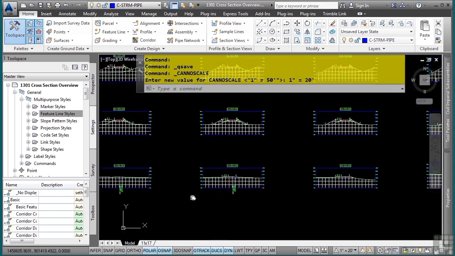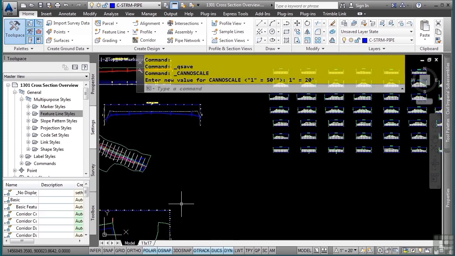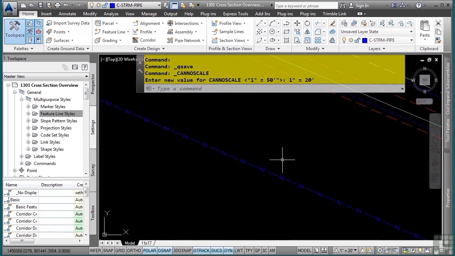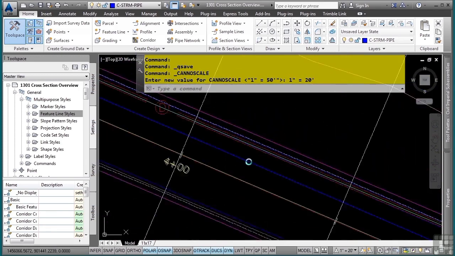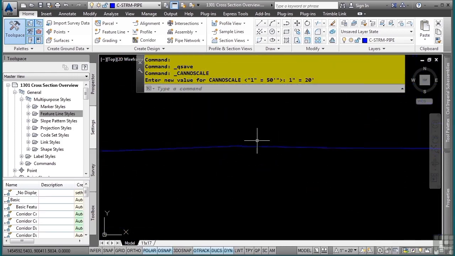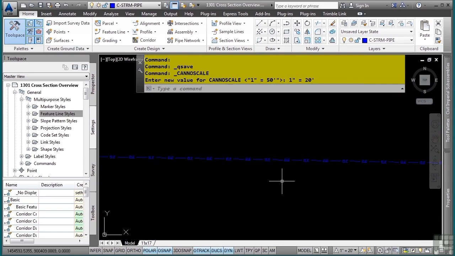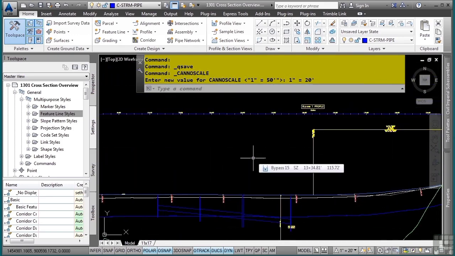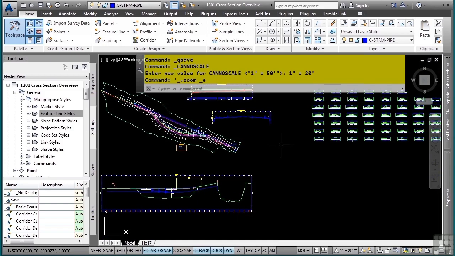So let's go ahead and just look here in my plan view where this lives. So here it is in my plan view. And if we zoom in a little bit, you'll see that it actually is using a feature line style that actually displays the electric AutoCAD line type. If I scroll down to my profile view, it's also in there as well. So Civil 3D really allows you to display any object type with an elevation in the plan, profile, and cross-section views, making it really easy to see within your design.